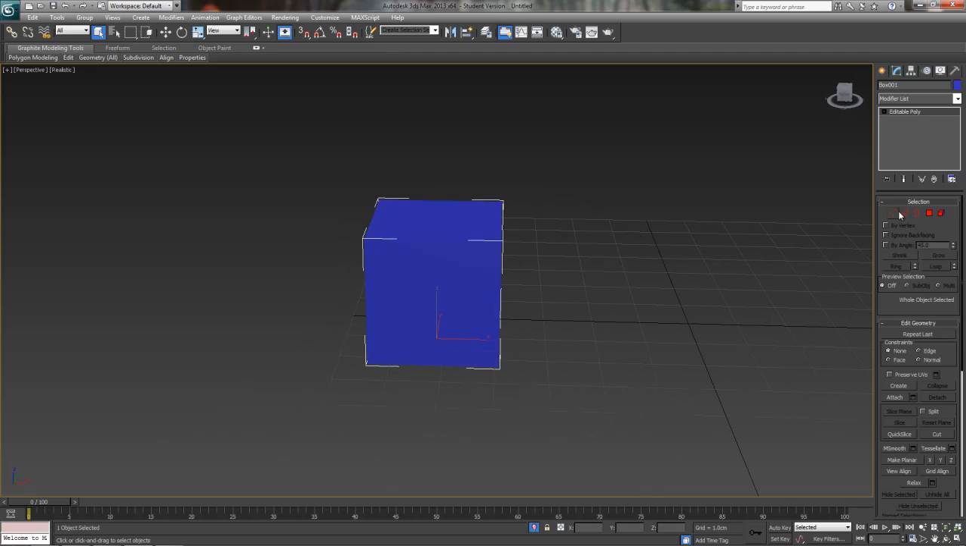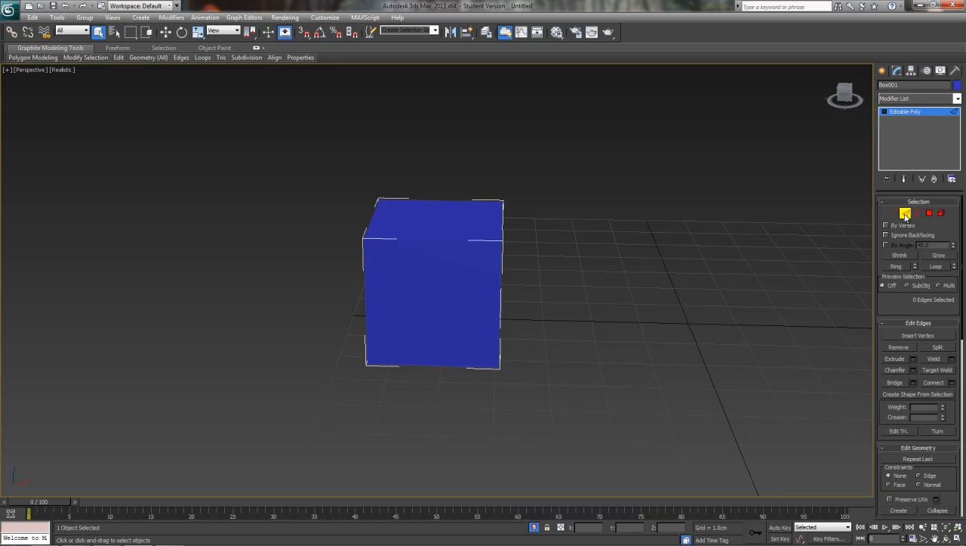Now, there are 5 main selections in Editable Poly. That is number 1, vertex. That number 1 is a shortcut. Edge is number 2. Border is number 3. Polygon is number 4. And element is number 5. So it's pretty easy to remember. It's all in order. So 1, 2, 3, 4, and 5.